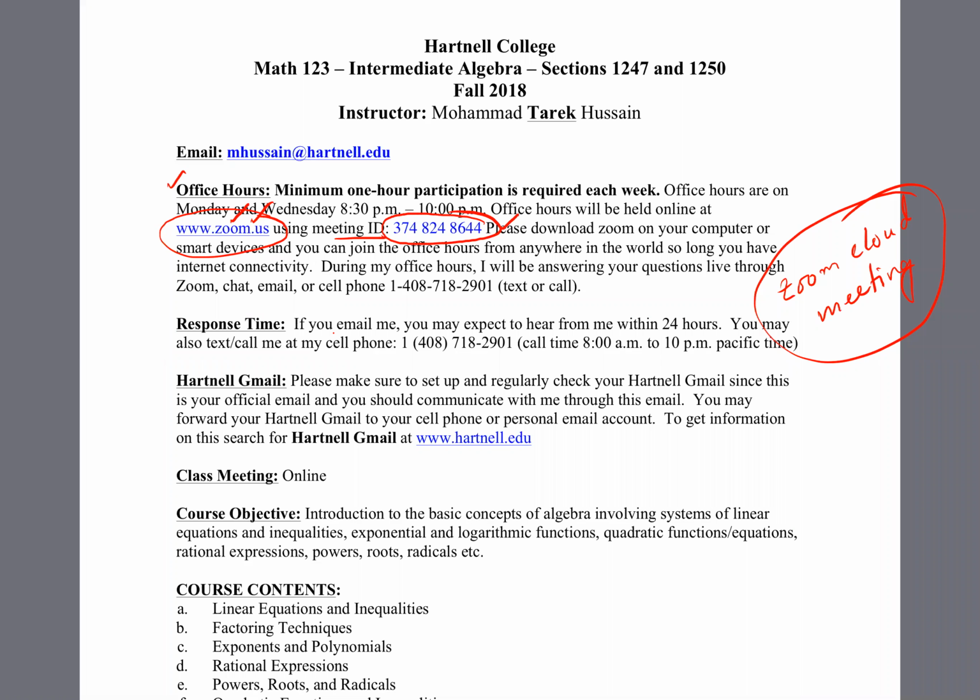And on your iPhone or on your smartphone or on your tablet, if you need to download the app, go ahead and download the Zoom Cloud Meeting app from your app store, and then you should be able to join the meeting. So this is just a basic setup.